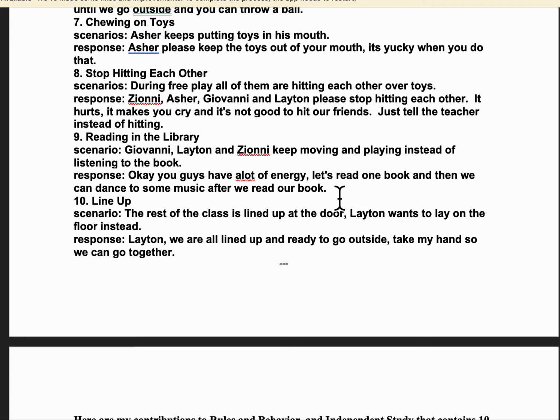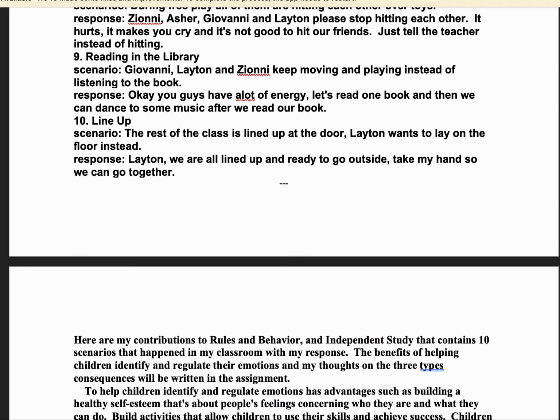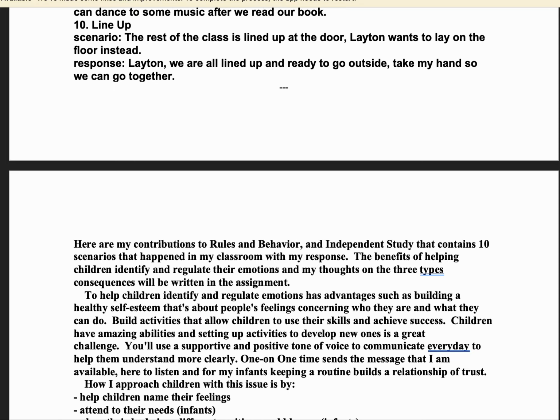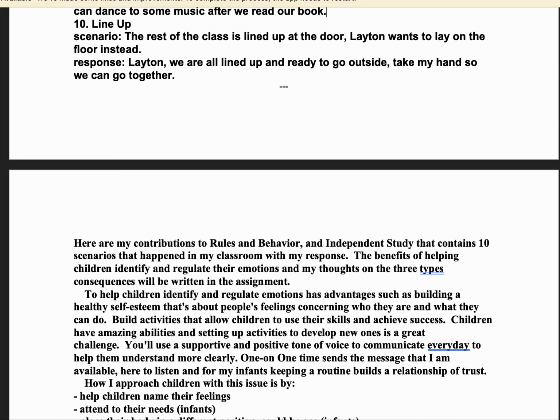I would say instead of having them do the music after the book, maybe do it before the book so that maybe they can expend some of what you're calling energy, but also check yourself on the length of the book. Check yourself on how many children at a time you're asking to sit and listen to the book, all that kind of thing. So I want you to rethink that a little bit and look at the assignment again.